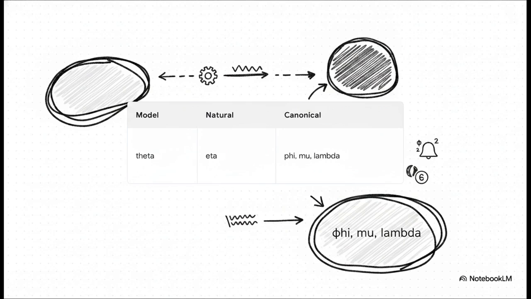To map this out mathematically, we start by learning the model parameter, theta, during training. Then, we use that linear connection we just set up to find the natural parameter, eta. And finally, we apply what's called a canonical response function to get our specific canonical parameter, like phi for Bernoulli or mu for a Gaussian. The absolute best part here is that we only ever need to train theta. Everything else just flows mechanically right from that one parameter.